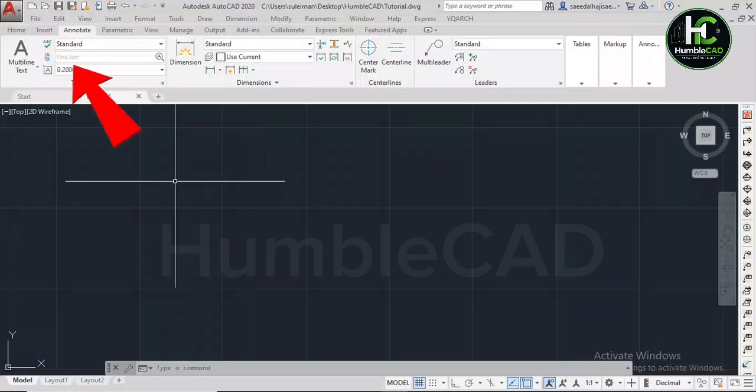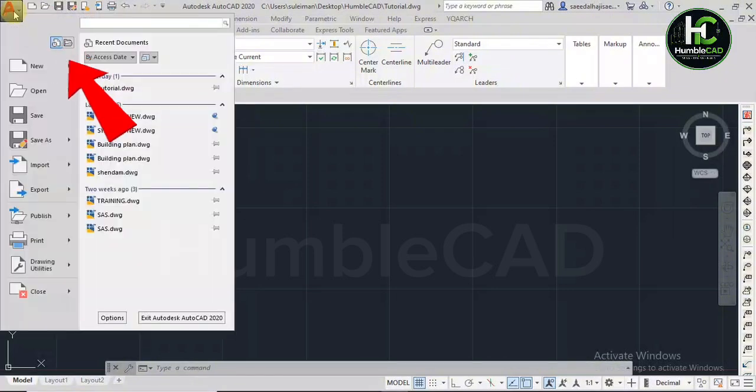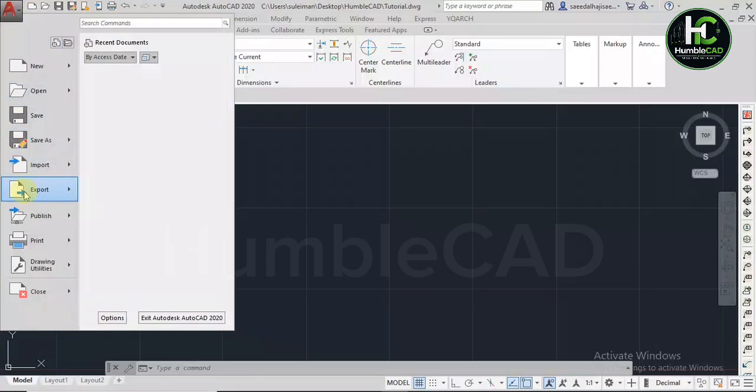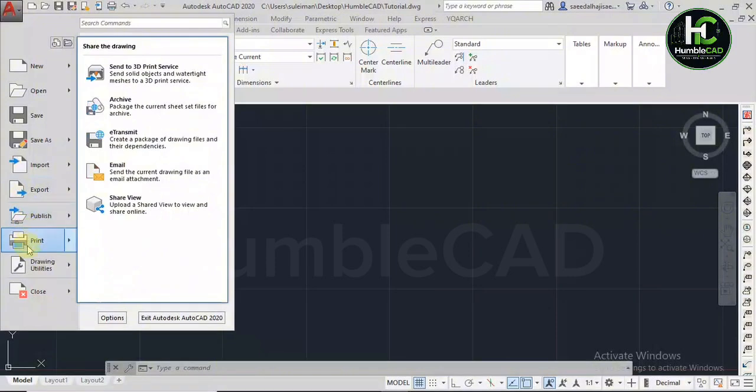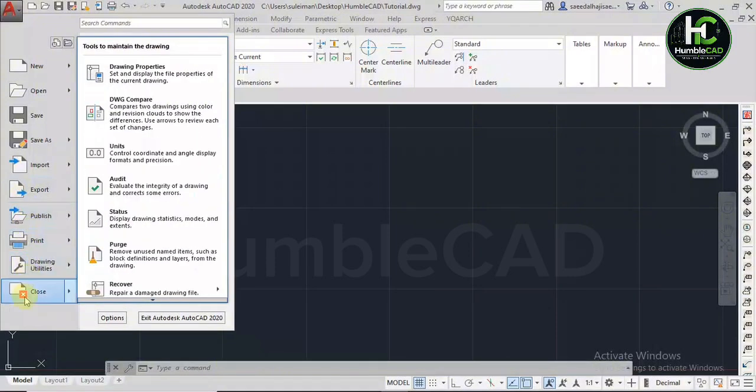In the top left corner lies the application menu. In the application menu, you can create a new drawing, open an existing drawing, save as, import, export, publish, print, drawing utilities, and close.